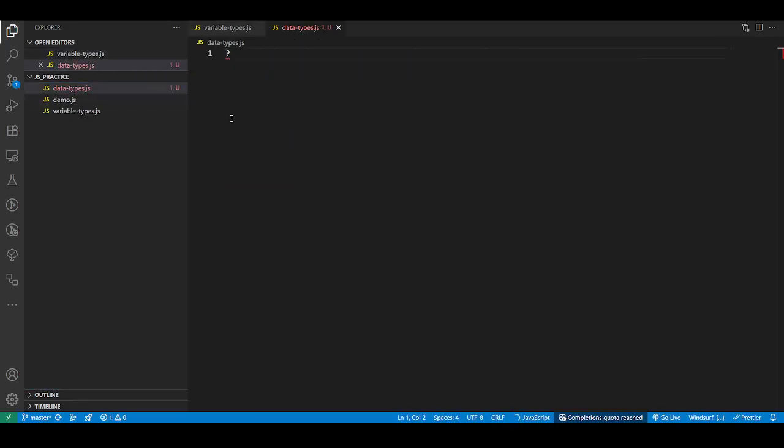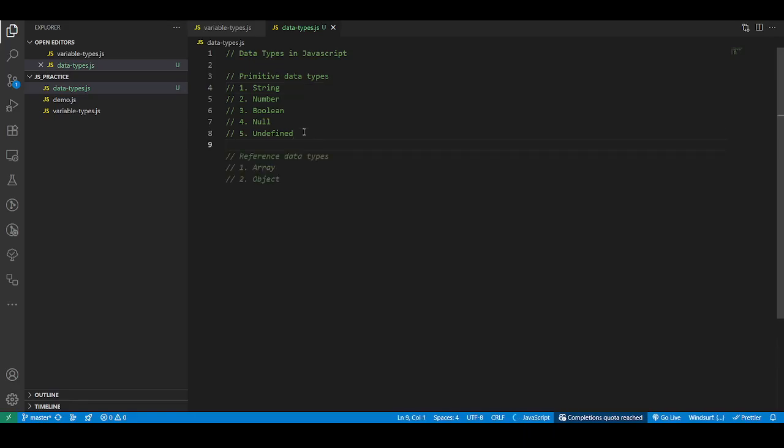Here we are going to discuss data types in JavaScript. So in this class we are going to discuss different types of data types. Let me first discuss the primitive data types. What are the things that come under primitive data type? We talked about string, number, boolean, null, undefined. Also we said one is symbol, and symbol is also something which comes under primitive data type.